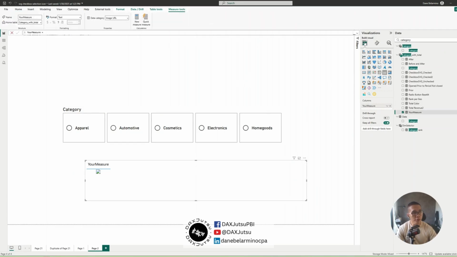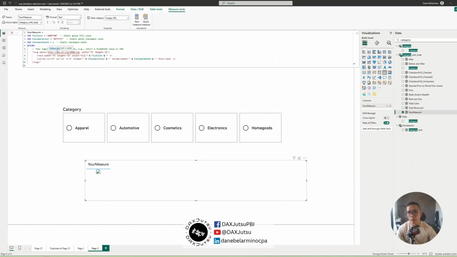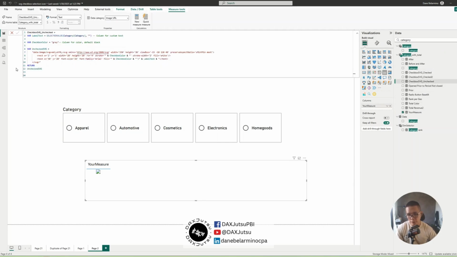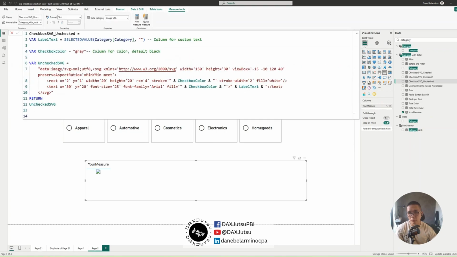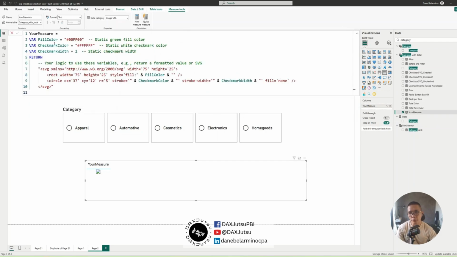So what's missing? Okay, so sometimes ChatGPT just forgets to add this prefix, so Power BI can understand that it's an SVG image. So I'll copy this and paste that to your measure.